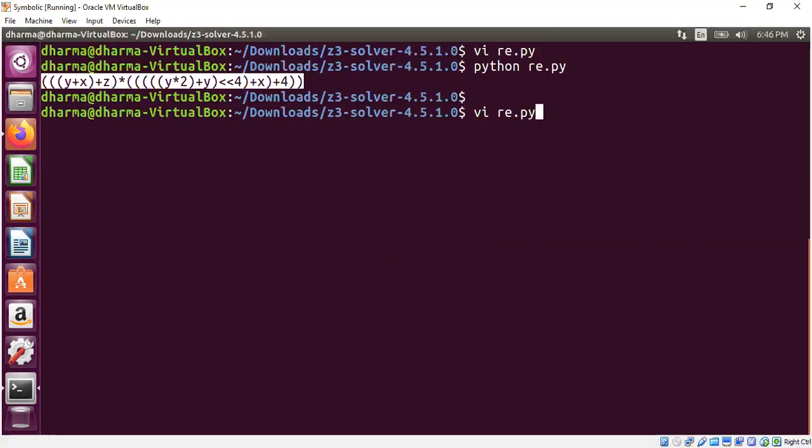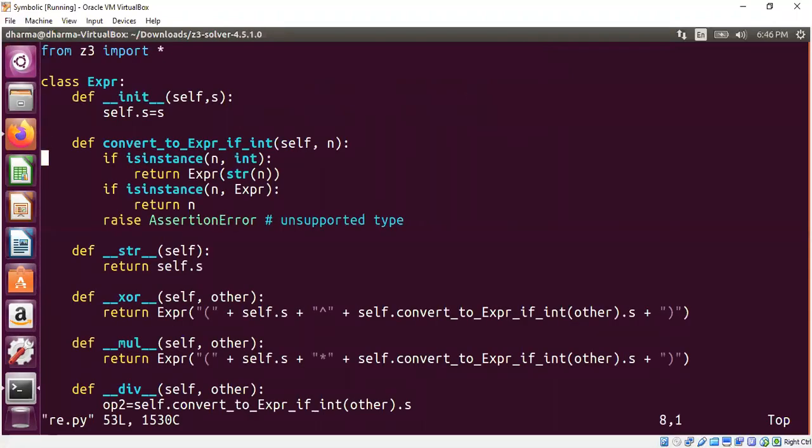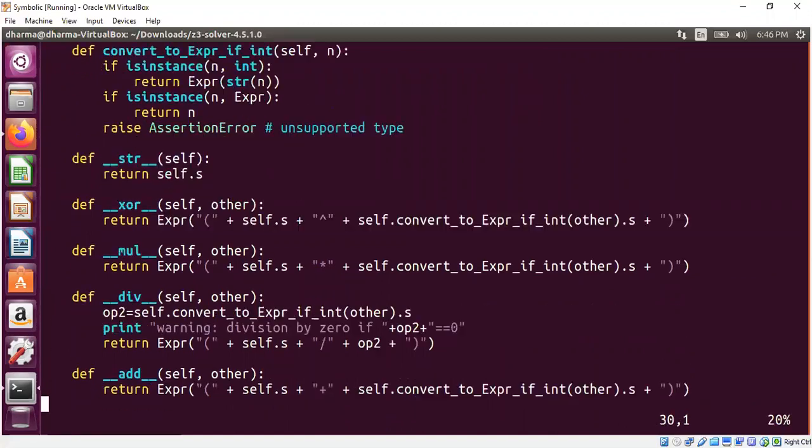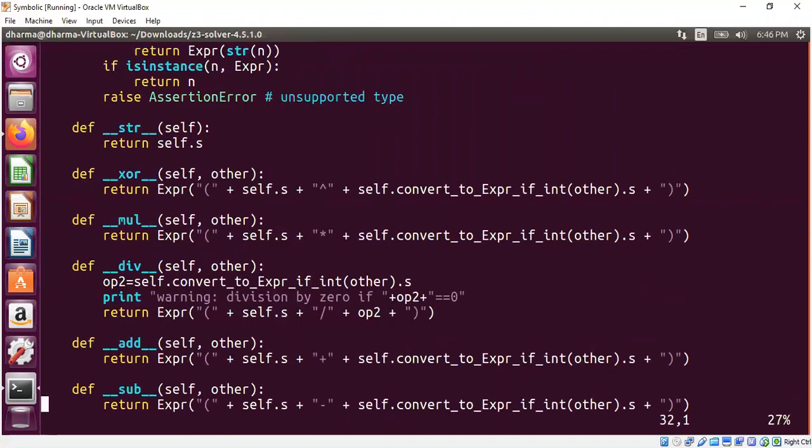Oh, first of all, I will explain how I got this expression printed, okay? So here is the expression class. The expression class models the behavior of an integer at a high level. What other things can you do with an integer? You can do XOR of two integers, you can multiply integers, divide integers, all the operations you can do.